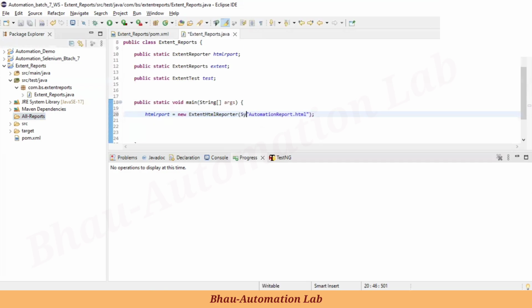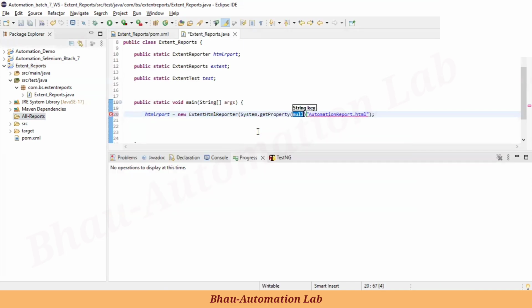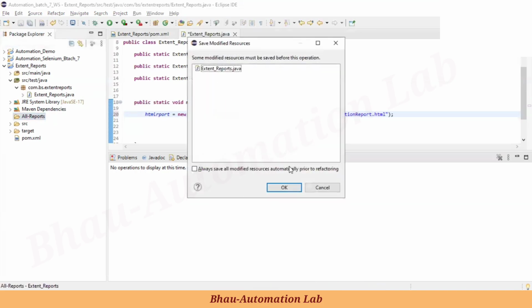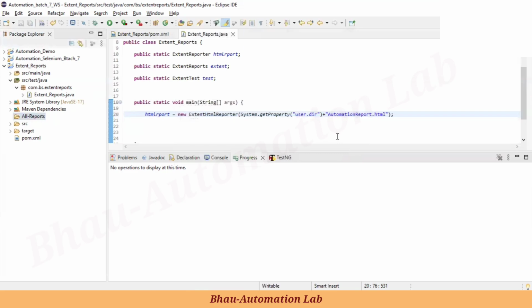So we'll create a global path for this using System.getProperty, and inside that getProperty let's type user.dir, the user directory, and let's pass the extended folder name, like AllReports. I'll just copy that folder name as it is, AllReports, and paste it here.